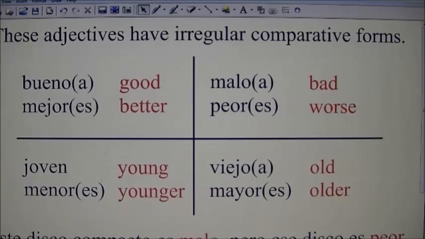These adjectives have irregular comparative forms. Bueno, buena, good. Mejor, mejores, better. Malo, mala, bad. Peor, peores, worse. Joven, young. Menor, menores, younger. Viejo, vieja, old. Mayor, mayores, older. Let's try it out. Este disco compacto es malo, pero ese disco es peor. This CD is bad, but that CD is worse.